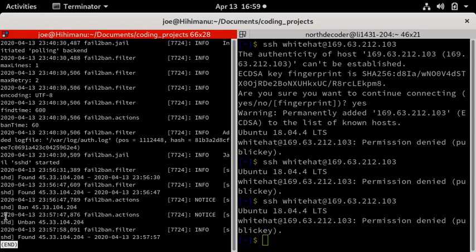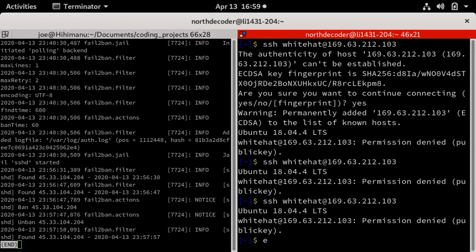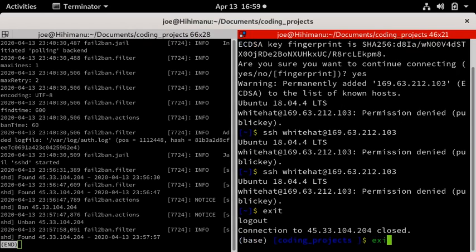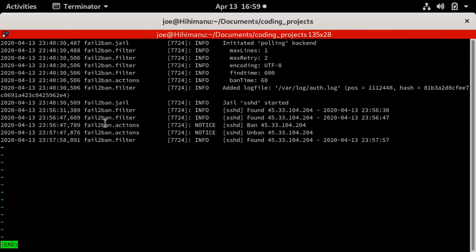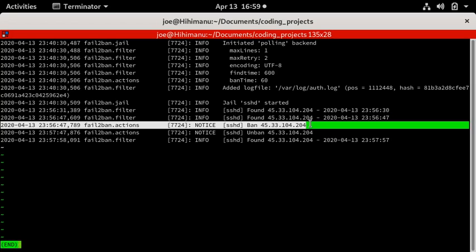So right here is the ban that occurred. We could probably get out of this, since we've proved that. So right here, just a few minutes ago, that's when the ban occurred. It found it, and then on the third try it banned it, and then after a minute, because that's what our jail is set to, just a minute, it unbanned it again.